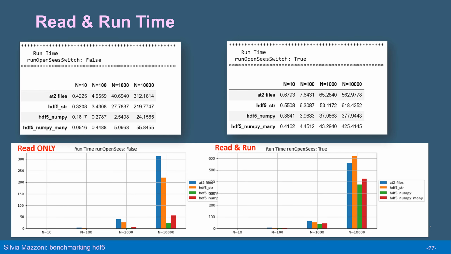The next metric we want to look at is read and run time. On the left-hand side, we have just read time, and these are not normalized. The next slide, they're going to be normalized. On the left is read only. On the right is read and run the tiny little time series, and it's only 10 seconds of time series, okay? So it's increasing with time, with the number of files, and that makes sense.